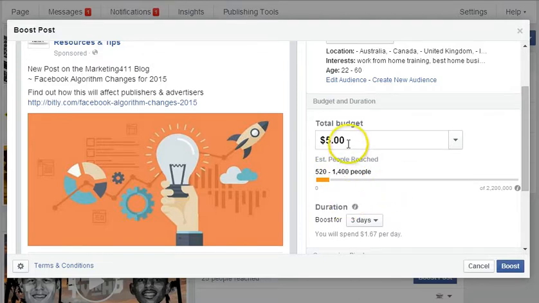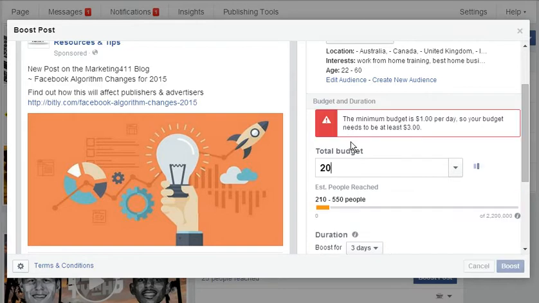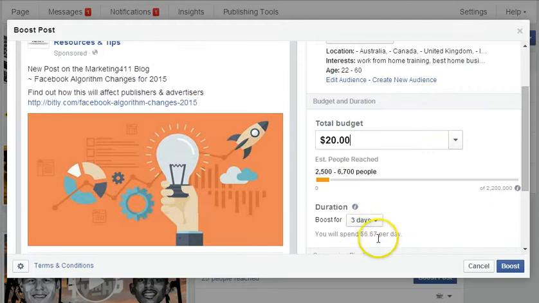Okay? Now, let's just see what happens if I change it back to something like I want to use $20 in 3 days. So that means I would spend $6.67 per day, and that I want to boost this post out. But my post would go out to between 25 to 6,700 people. That's pretty much what I would want to do.